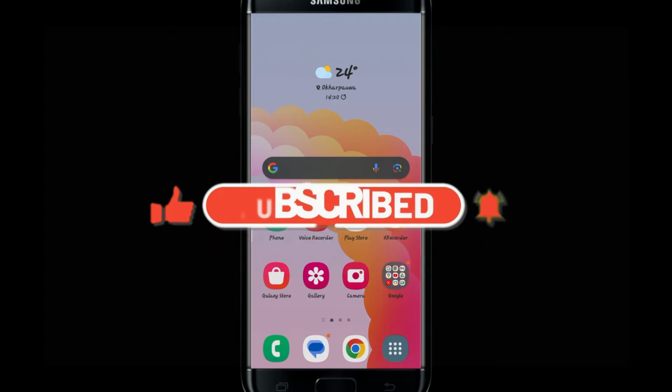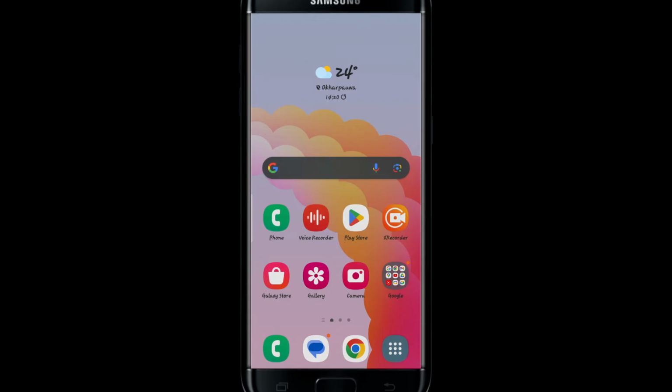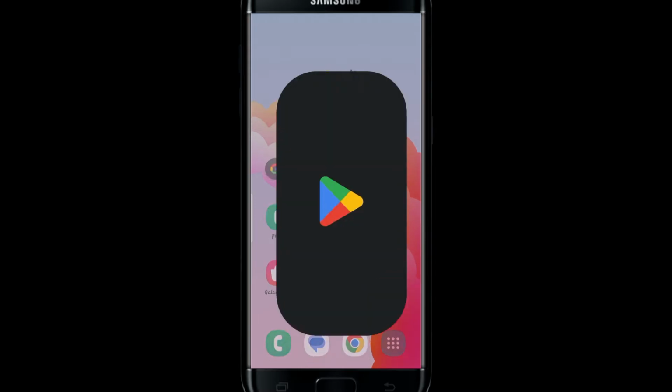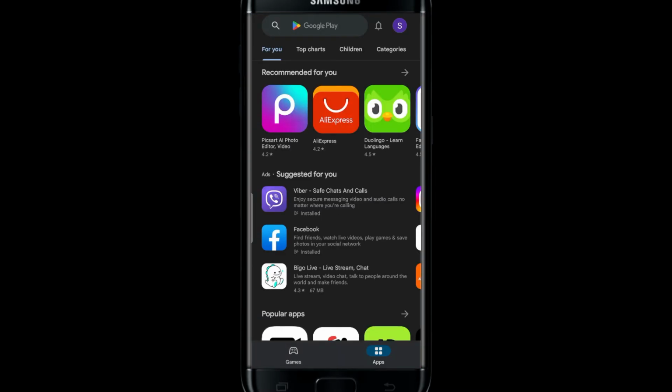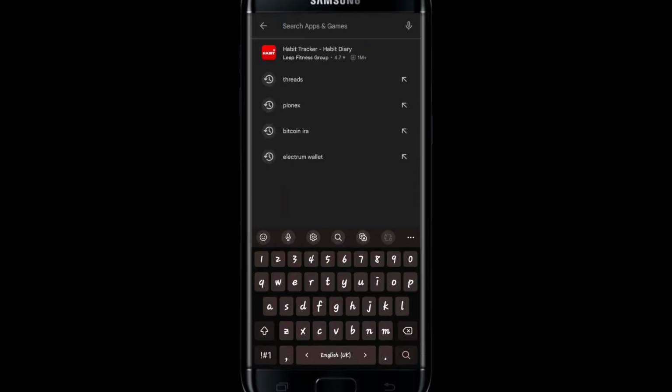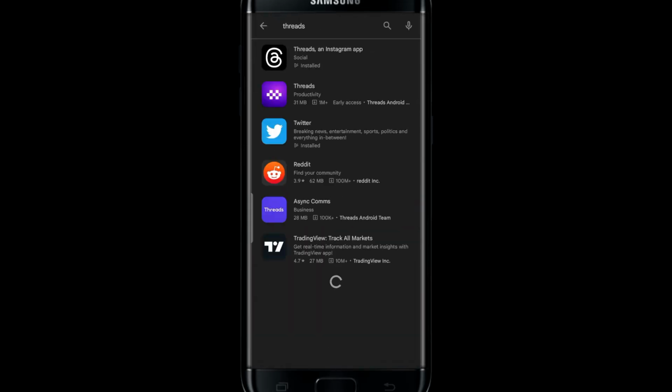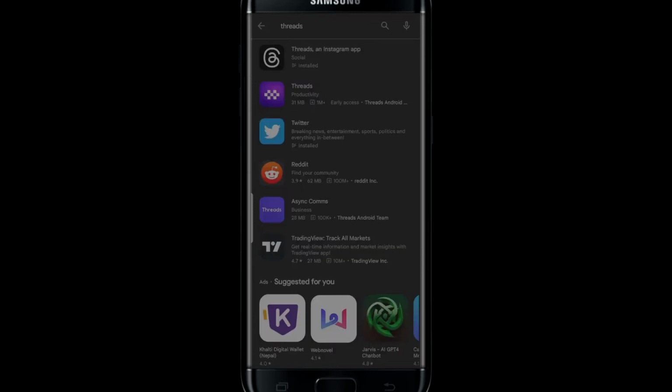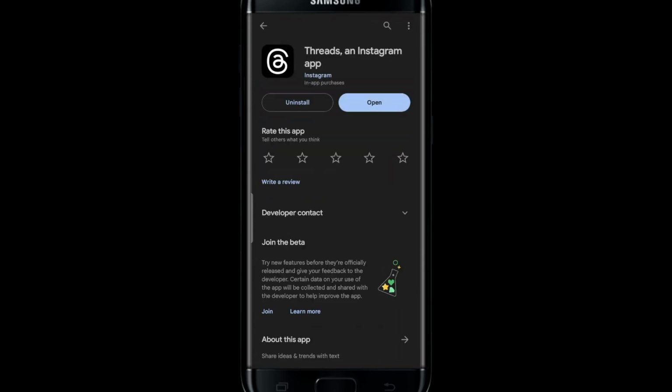First of all, if you're on iOS, then you will want to open up the iOS App Store. And if you're on Android, then just go ahead and open up the Google Play Store. Once you open up the Google Play Store, just go ahead and search for Threads on the search box. Once you find the application, you can simply tap on the install button and wait for the installation to complete.